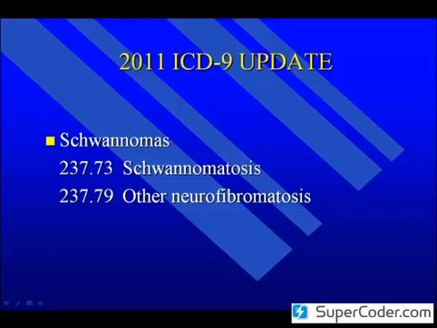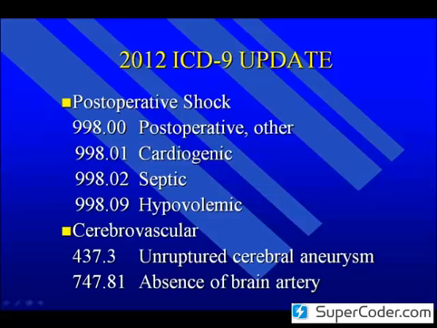In 2012, on the next slide, postoperative shock was the primary new ICD-9 code that's really pertinent to all of surgery, especially if dealing with cranial hematomas. Patients often have significant other injuries and can develop hypovolemic shock or cardiogenic shock, and it's helpful to understand and utilize those ICD-9 codes when that impacts on the surgeon's treatment.